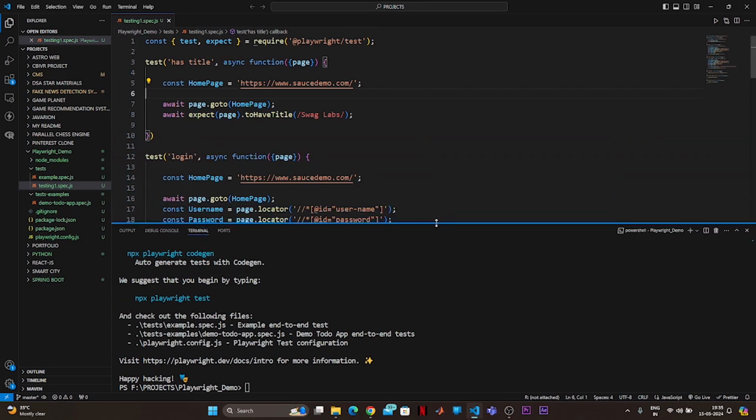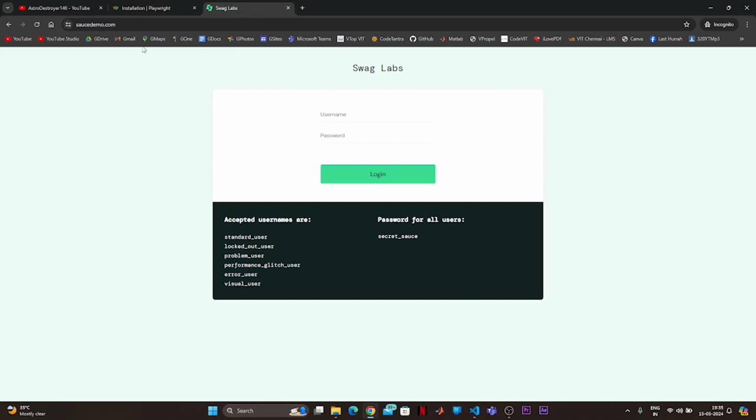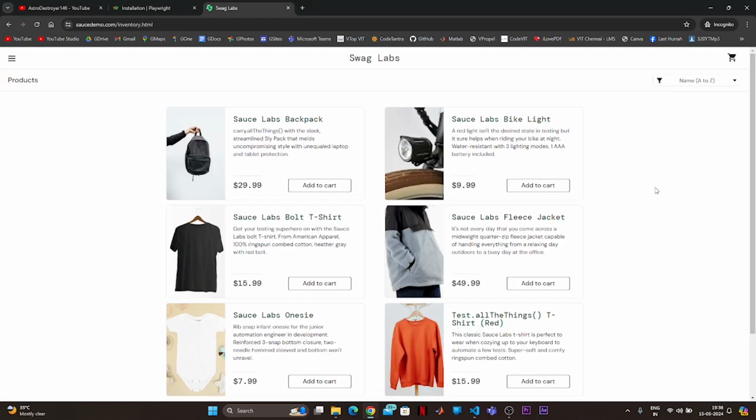So basically, let me go to the application first. This is a basic application, which you can find on this URL. This is the application in which you have to login with the username and password which are given over here and then you will be able to see some items. It's basically like an e-commerce website where you can run all your UI tests. So let me log in first using the credentials over here. Okay, so after logging in, you will be able to see all these things.